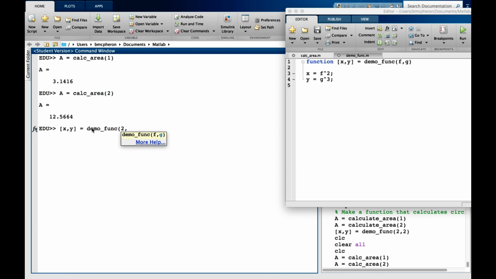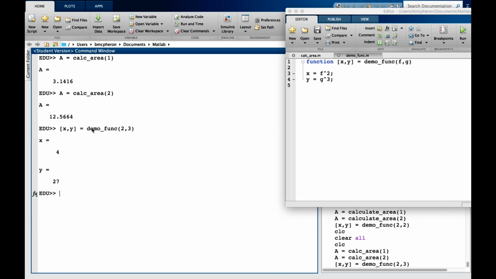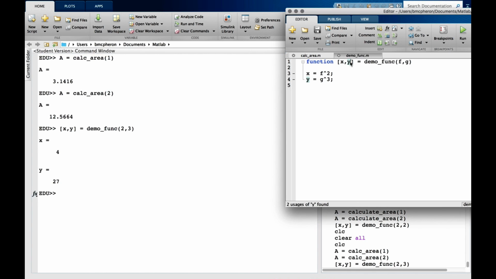So let's choose numbers that are relevant to us. Let's say 2 and 3. Hit enter. I would expect that x would be 2 squared and y would be 3 cubed. And in fact, that's what I get. And so what we want to take away from this is that we can write any function which has a large set of variables. In fact, I could say x, y, and z, make a bigger set of outputs. I can have more and more inputs.